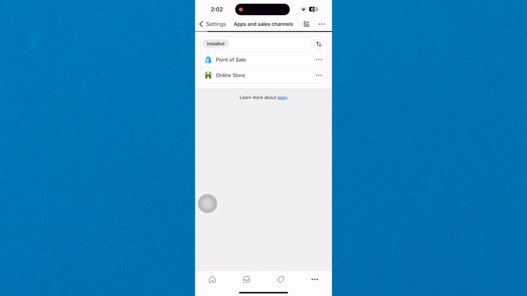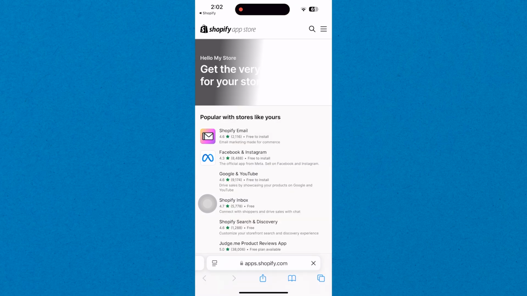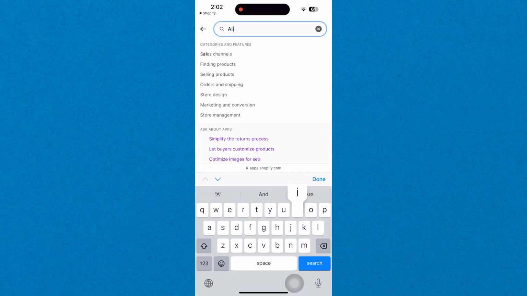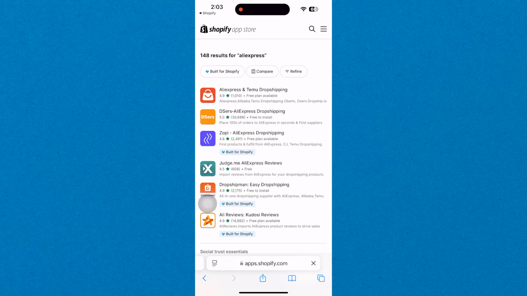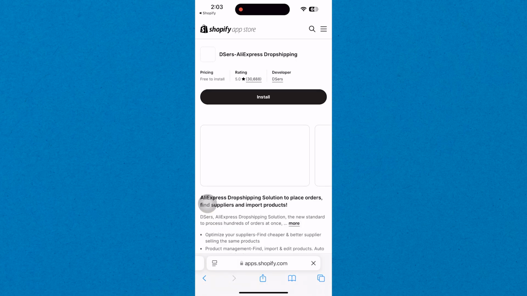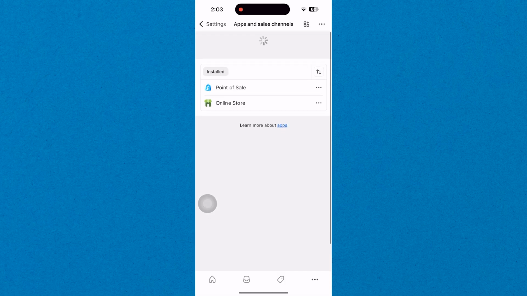You'll see the installed apps in this section. If you can't find the app related to AliExpress, tap on the add icon at the top. You'll be directed to the Shopify App Store. Then, tap on the search icon and type AliExpress. There are various results. Now, select the desired app. After that, tap the install button to get this app. Once installed, open it and log in to your AliExpress account to connect it.